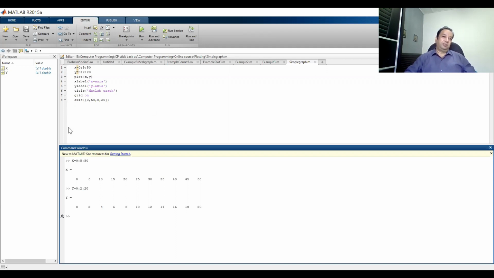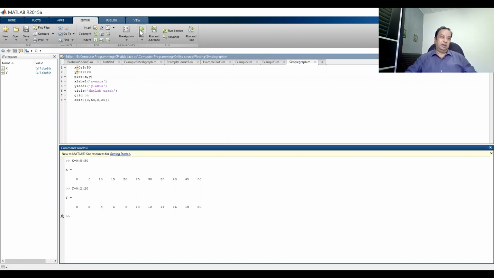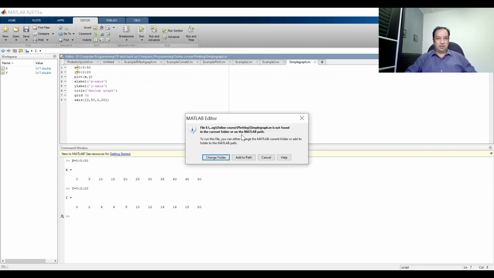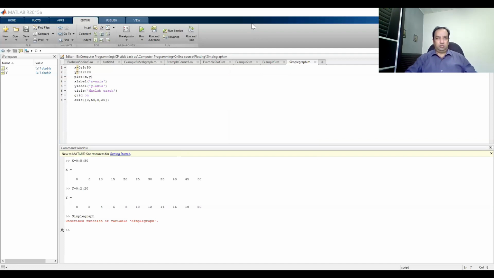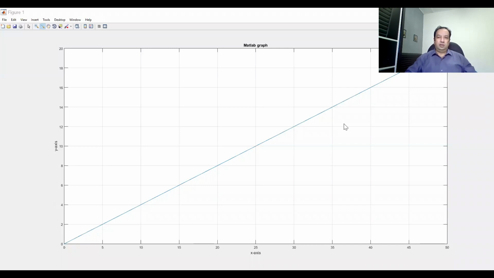Once you have written this program into the script file, click the run button. It will say add to the path. All right, to see the graph, I need to share the screen. Okay, so you will see the graph like this one, where Matlab graph is the title we have given to the graph.